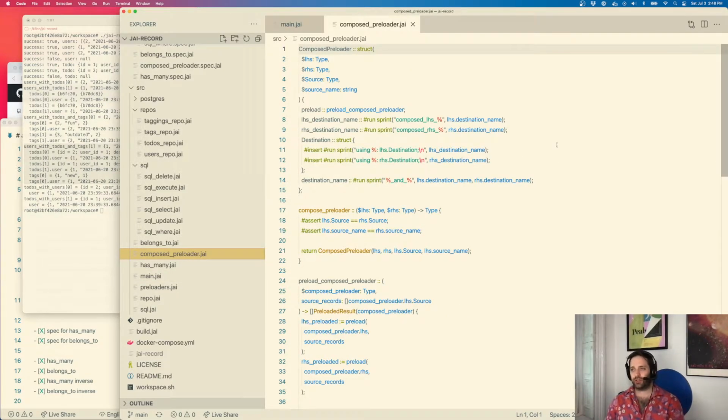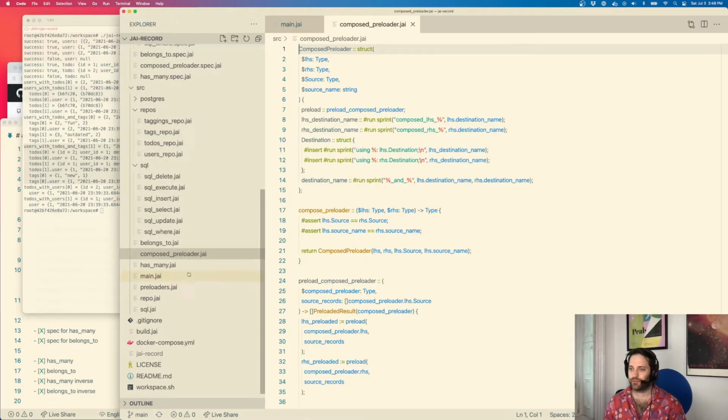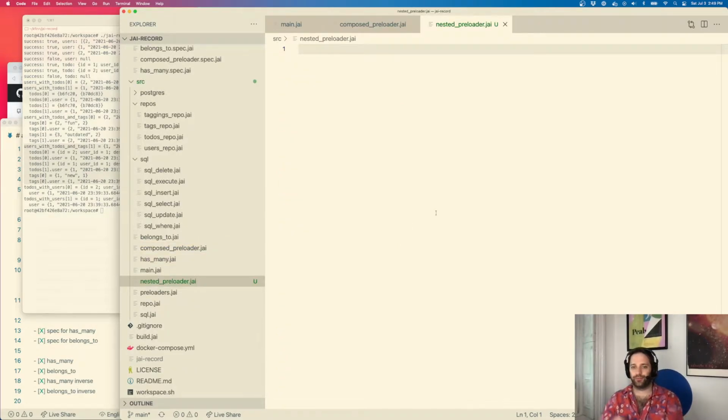So it's going to be a little bit like a composed preloader, only it's going to be nested. No, don't save that. Delete that. Don't save. Here, let's call it nested preloader. And how exactly is this going to work? This is going to be hard.